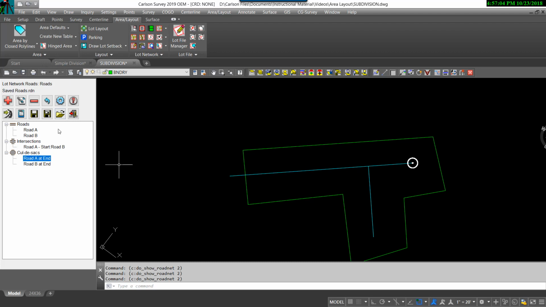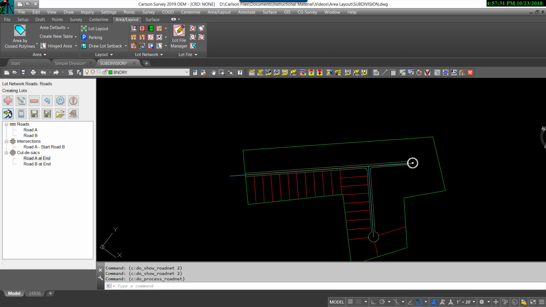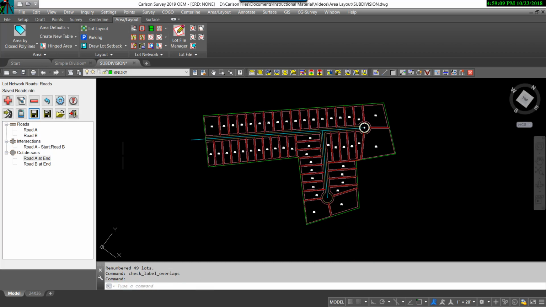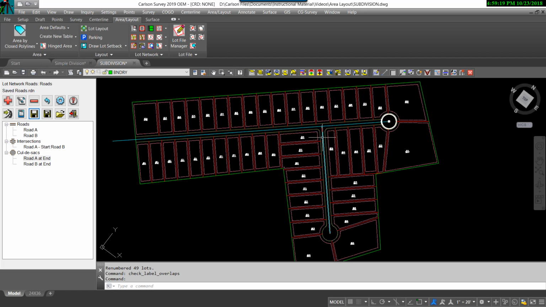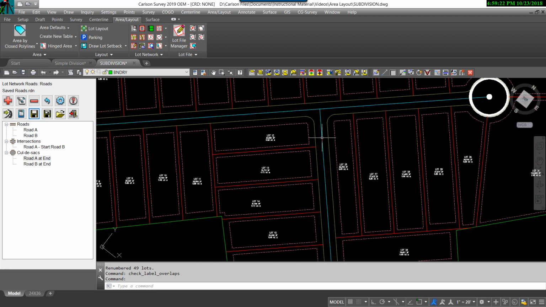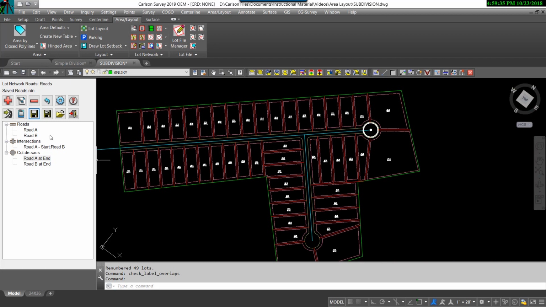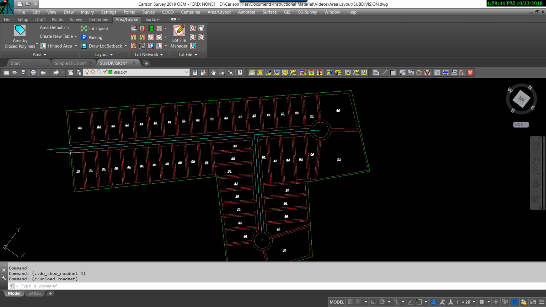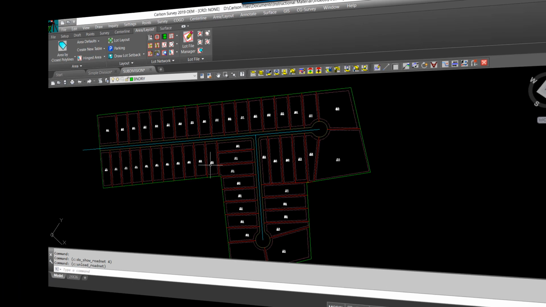Now with the parameters that I have set, I can hit Process. The program takes a first run through and creates lots based upon the minimum criteria. Now it's easy to see quickly some of these lots are not favorable, so we're going to make some modifications. So I can actually at this time save and exit out of the road network because we've created our right-of-ways and our basic lots, and now we're going to go start editing these lots.